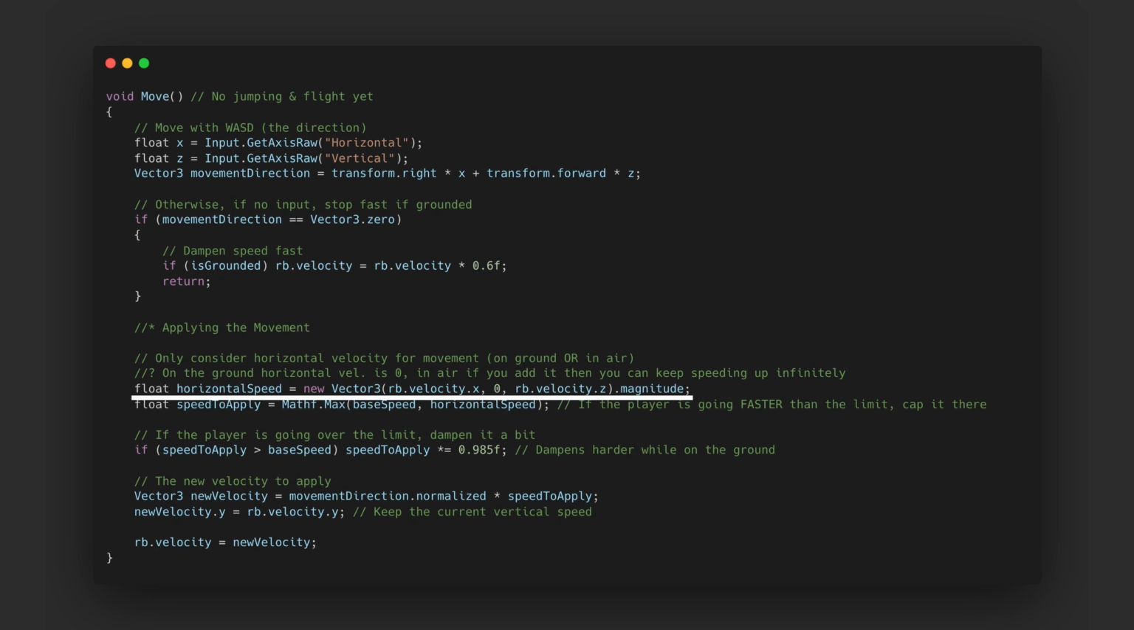Then, we look at their horizontal velocity. If the player is going faster than the base speed, we let them keep that speed, since we want the player to be able to build up momentum. But we dampen their speed a little bit every frame, so if they want to keep going fast, they have to perform actions to keep their speed up.